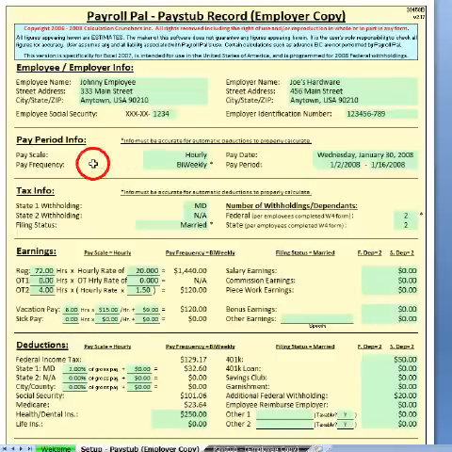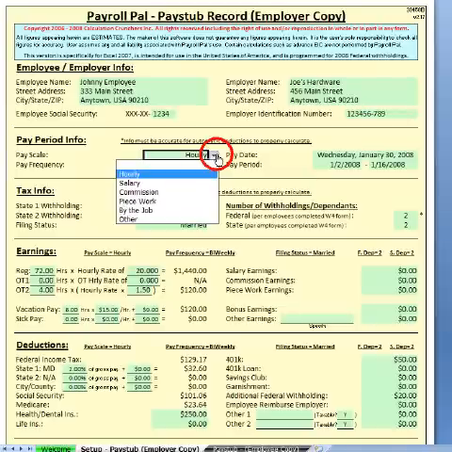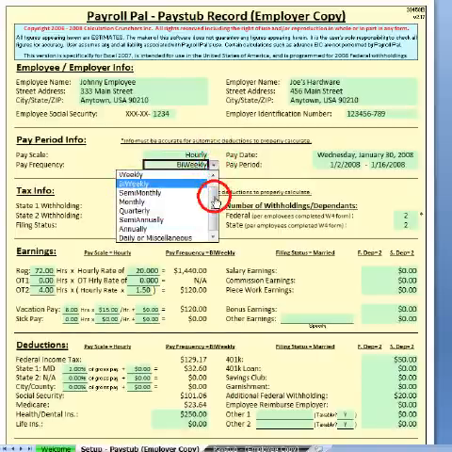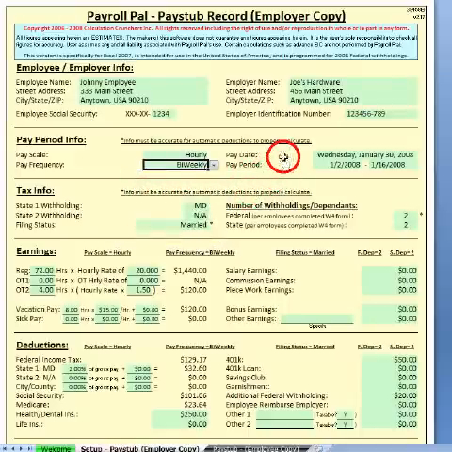Down below that we have our pay period information. I've put this employee as paid hourly, although you can use a drop-down menu. You can choose hourly, salary, commission, piecework, by the job, or other. And also below that I've put them in as bi-weekly. You can of course choose bi-weekly, weekly, semi-monthly, monthly, quarterly. Pretty much anything you're going to run into is available here. And then over here on the right I've got the pay date as well as the pay period for this particular check.